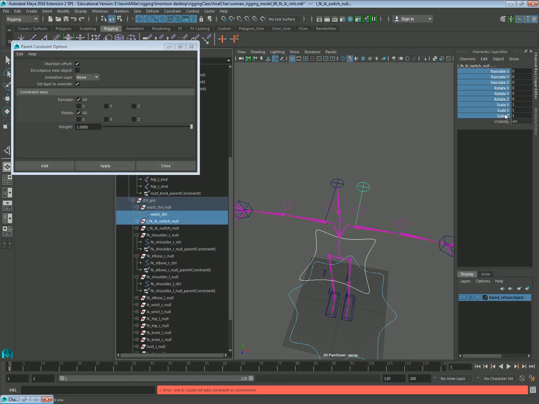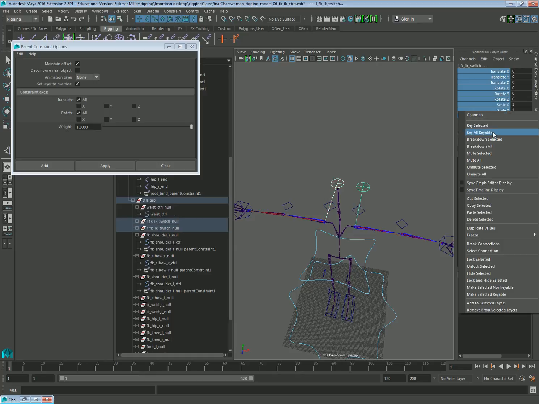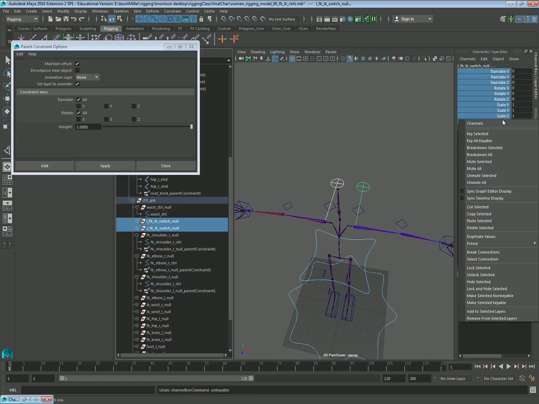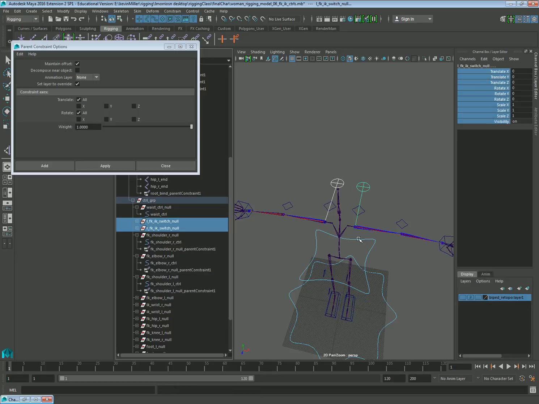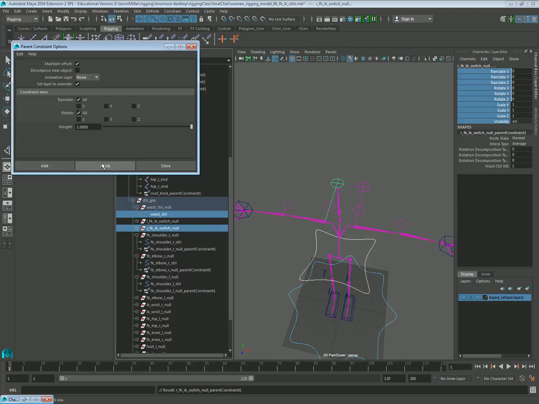Oh wait, they're locked. I forgot to unlock them. So I'll select them both and unlock these. So unlock selected, oops. It's the nulls that I want, rather. And unlock these like that. Then parent and the child for the null, and hit apply. And then the same thing here. I'm just going to deselect the null and then select this other null and hit apply.